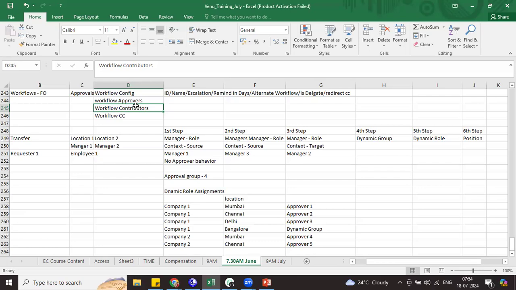So I'll post that comment. That comment would be addressed by the contributors that are added. Contributors can be anyone again. A person, a manager or a manager's manager or a dynamic role, dynamic group. It can be anyone. Okay. Clear on concept, workflow?